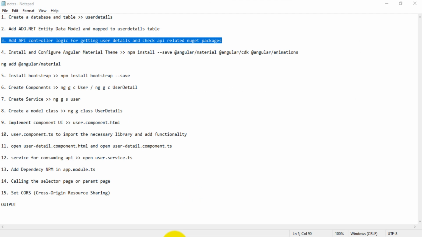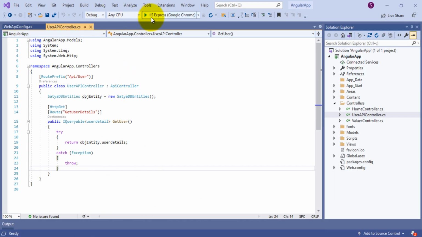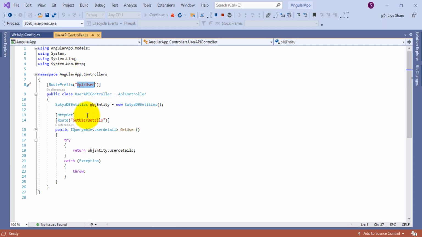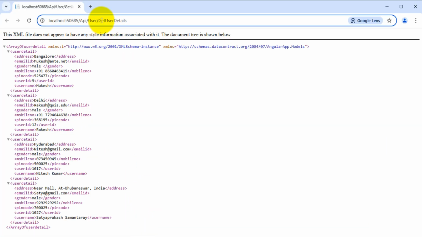Okay, so I'll need to run my web API application here. So guys, my web API application is loading successfully. You can see this is the port number, and this API/user is nothing but the route which I have mentioned here as the route prefix, and this is the route I need to put using a slash. So if you add slash and get user details, using this action method I'm getting all the records of my user that you created during the creation of your user details table.